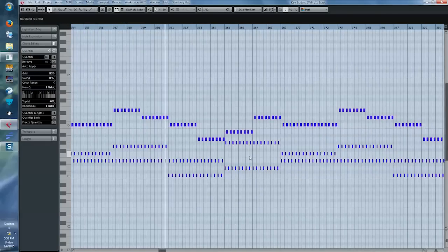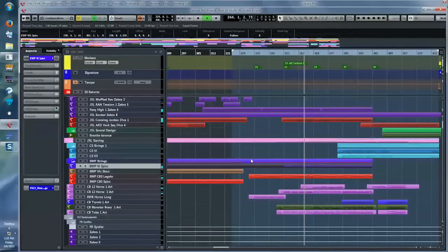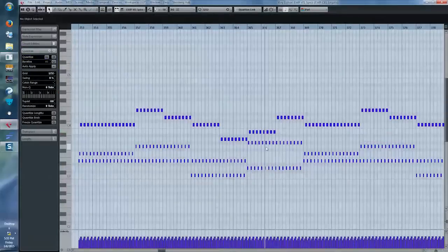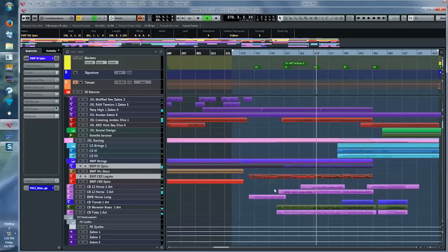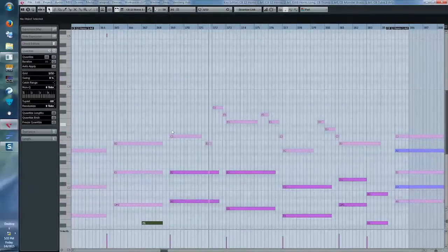I usually try not to write staccato strings and legato strings at the same time, but in this case, the bass is playing the long notes. I'd rather keep them separate for mix purposes. So here we have the brass with the melody.